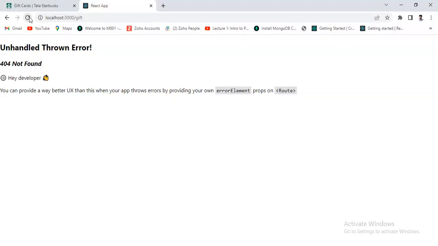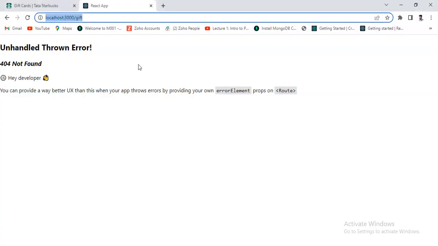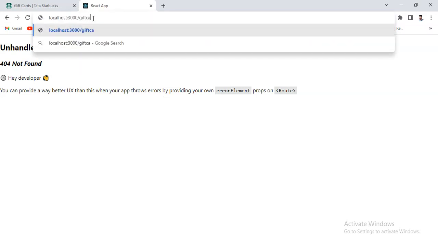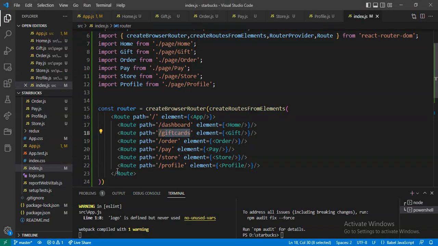Let me just come here and refresh this. Okay, why will this gift not be displayed? Okay, this will be the gift card here, right? Gift cards. Now see, it is coming, gift card, but why is this not changing? Okay, I did not set the outlet where all these pages will be displayed.